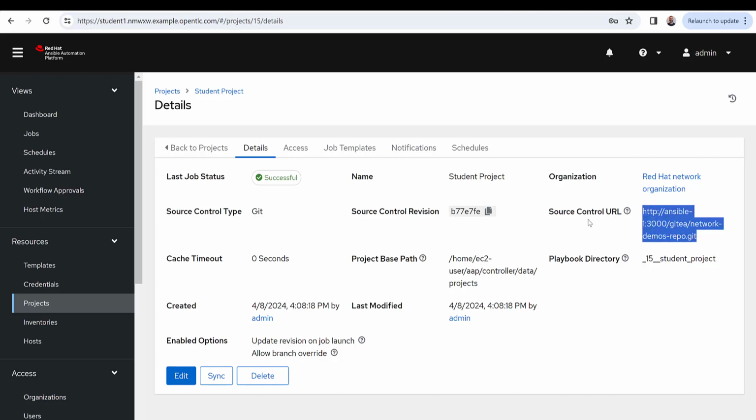And what happens is before we run our playbook, we sync with that repo and make sure that we have the updated content for each one of our files, in this case, the playbook. So when we do that, we update our content locally to this base project path, and then we run the playbook, right? So that's the content that's used in our job run.